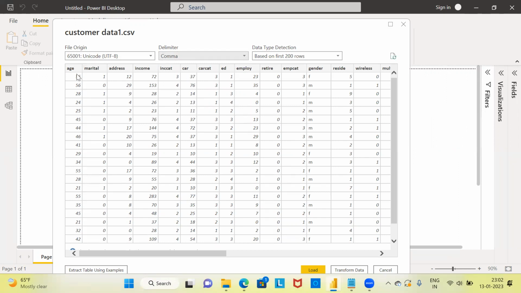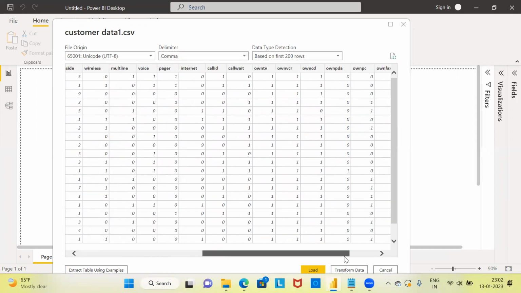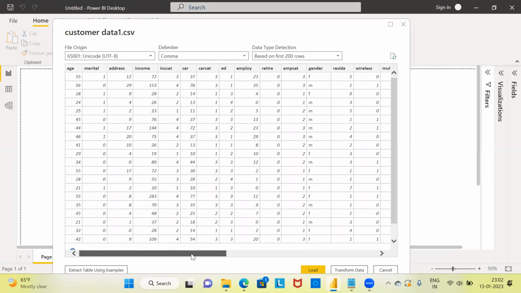You can see here, Power BI has successfully read the source file, and this is giving me a spreadsheet-like view. It's very easy to read the values of the source data. 55 years is the age of the person. He is married. 12 years he has spent in the current address. 72 units is the amount of income that he is drawing. His income category is 3. When it comes to the value of car, it is 37, so on and so forth. Each and every column has been read appropriately.